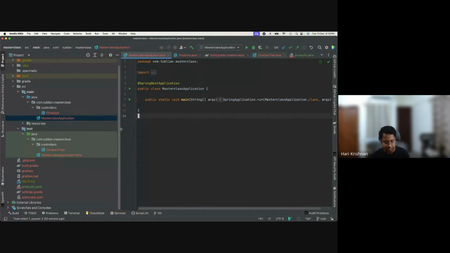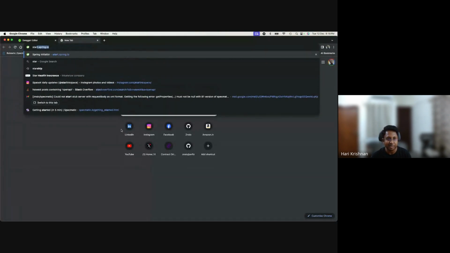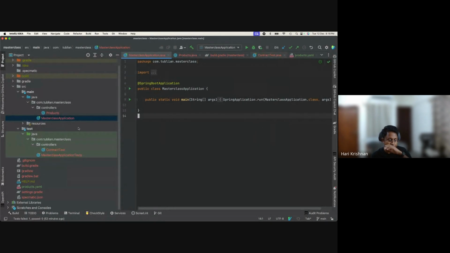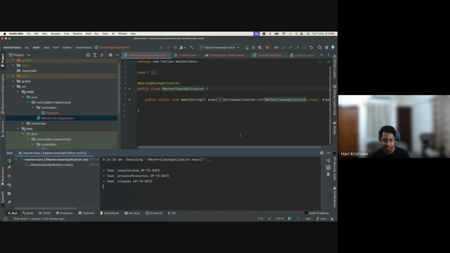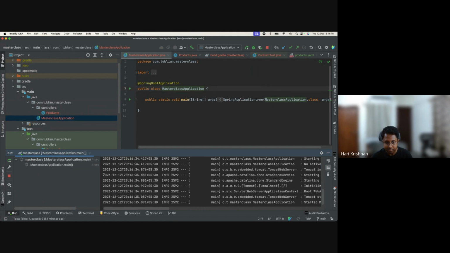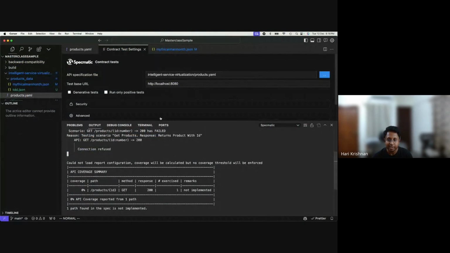I went to this website, which is start.spring.io, which is my favorite for creating Spring Boot applications, of course. And I created an application from here, and that's what is loaded here. So it's practically blank. I'm going to start running this application, and it's running on port 8080.